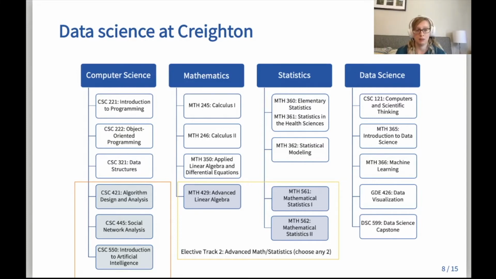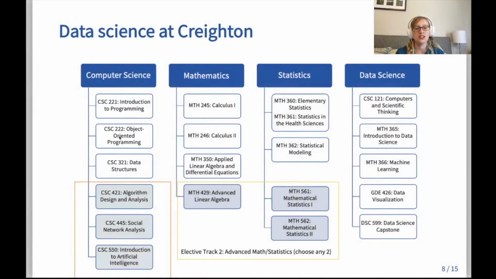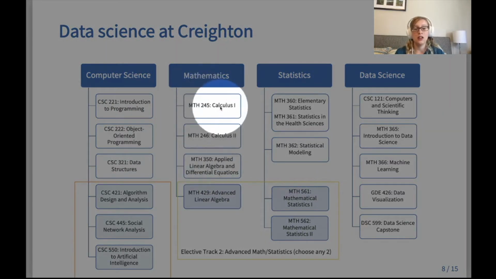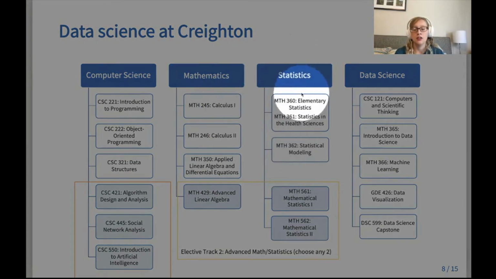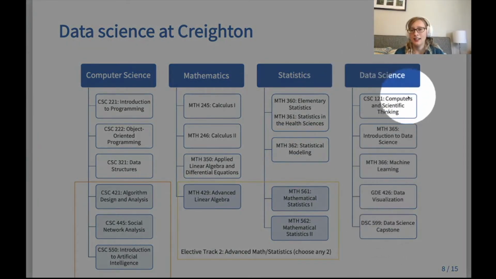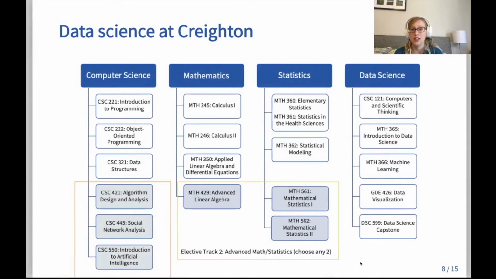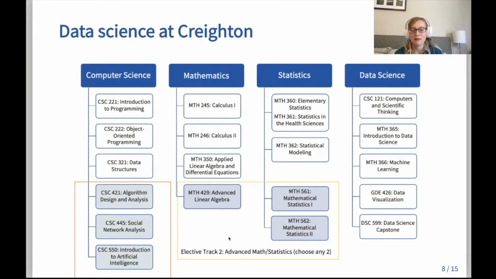Our students complete a computer science sequence, specifically Introduction to Programming, Object-Oriented Programming, and Data Structures. All students complete Calc 1 and Calc 2, along with Applied Linear Algebra and Diff-EQ. All students complete Stat Modeling and Intro-Stat, so a 2-semester statistics sequence. And then we have 5 dedicated data science courses. We have an Introduction to Computing and Scientific Thinking for Data Science, Intro to Data Science itself, Machine Learning, Data Visualization, and then a capstone. These shaded courses here are electives. Students either take 2 computing electives or 2 math stat electives.